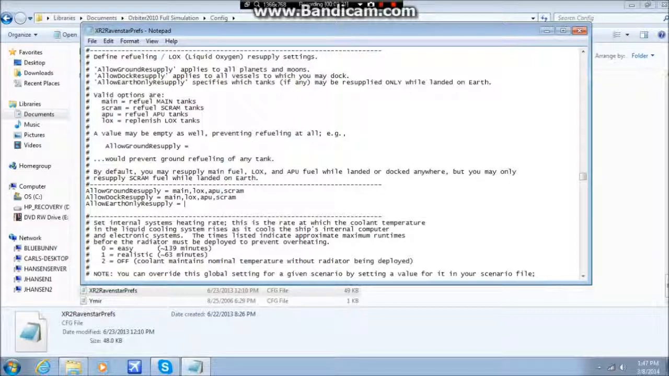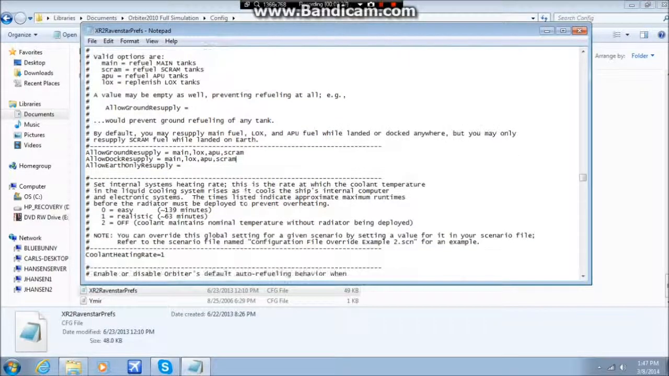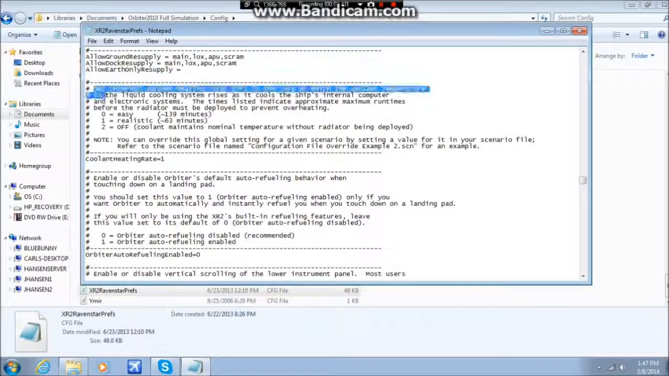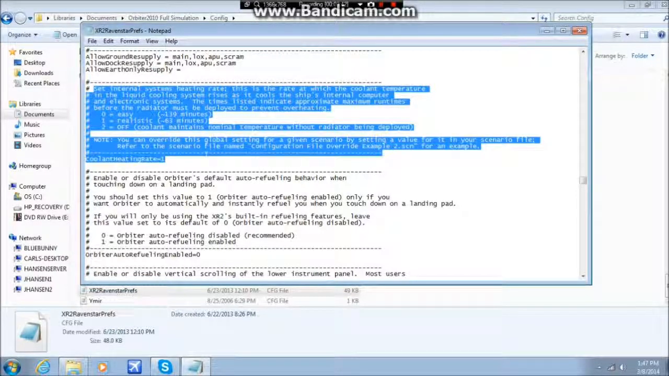So then you can prevent refueling at all if you disable all of these. And then allow dock resupply. This basically, when you dock, you can use these things. I do that because I usually dock with motherships, so they just have stuff. And then there's internal cooling system, heating rate.